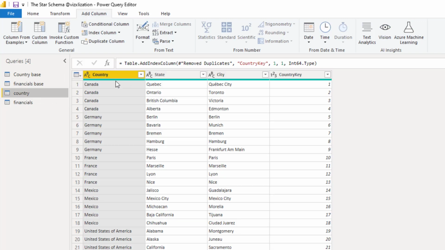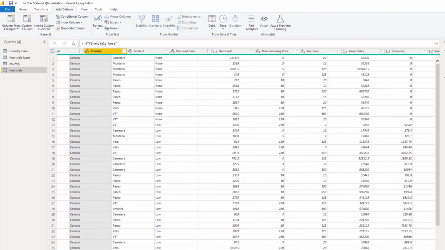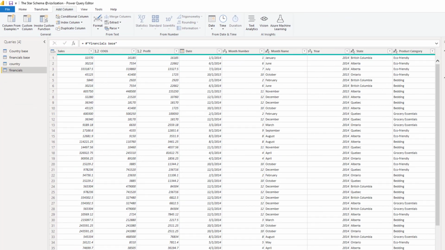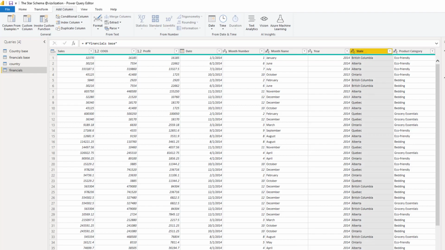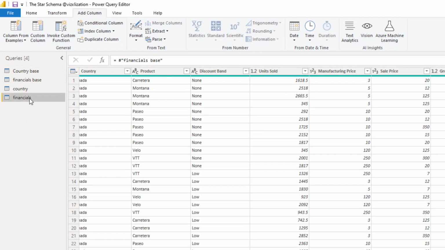Okay, so if we go back to country, see right here we have country, state, and city. Okay, keep that in mind. Country, state, and city. If we go to financials, we have country here, and we also have state. We don't have city, but we do have these two columns. So that's gonna be key to match these two tables, okay?